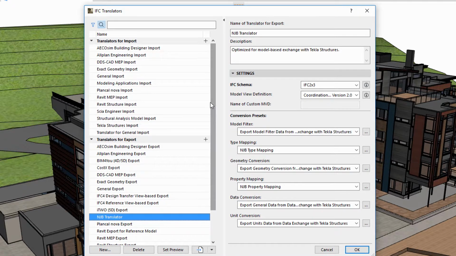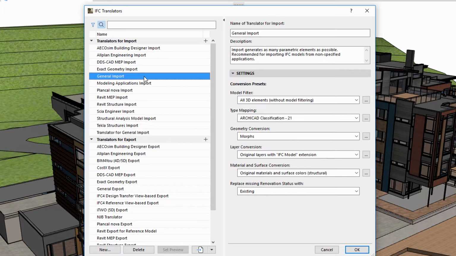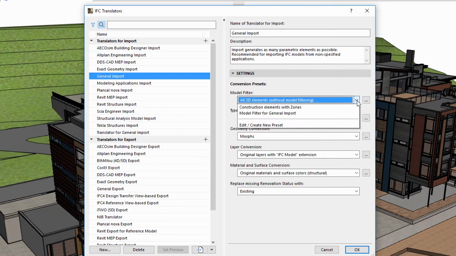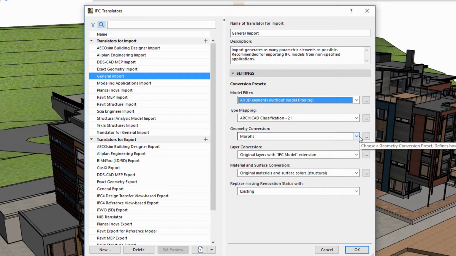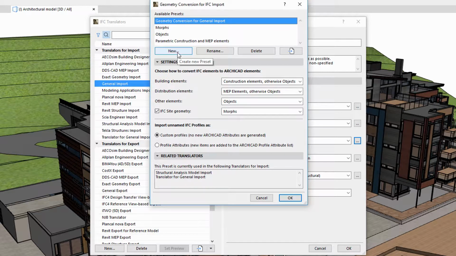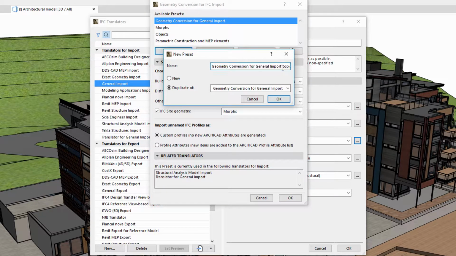Let's have a closer look at the conversion presets used for IFC import. The model filter, type mapping, and geometry conversion options are also available here, yet their settings are slightly different than those responsible for the export processes. Let's see how to create a new preset using the geometry conversion option. This preset can also be used later for other translators as well. We can start by duplicating an existing preset and then continue the customization.